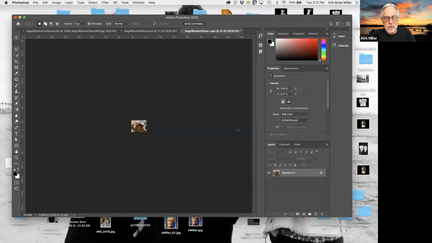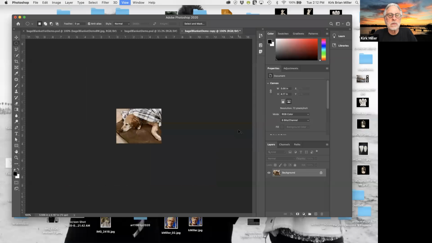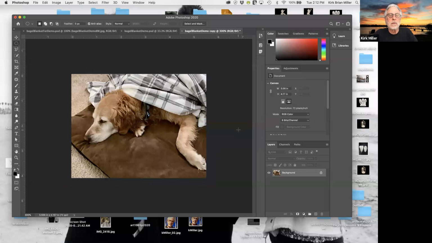And this will significantly reduce it in size. And I'll enlarge it a little bit. So this is the image that I want for my web.